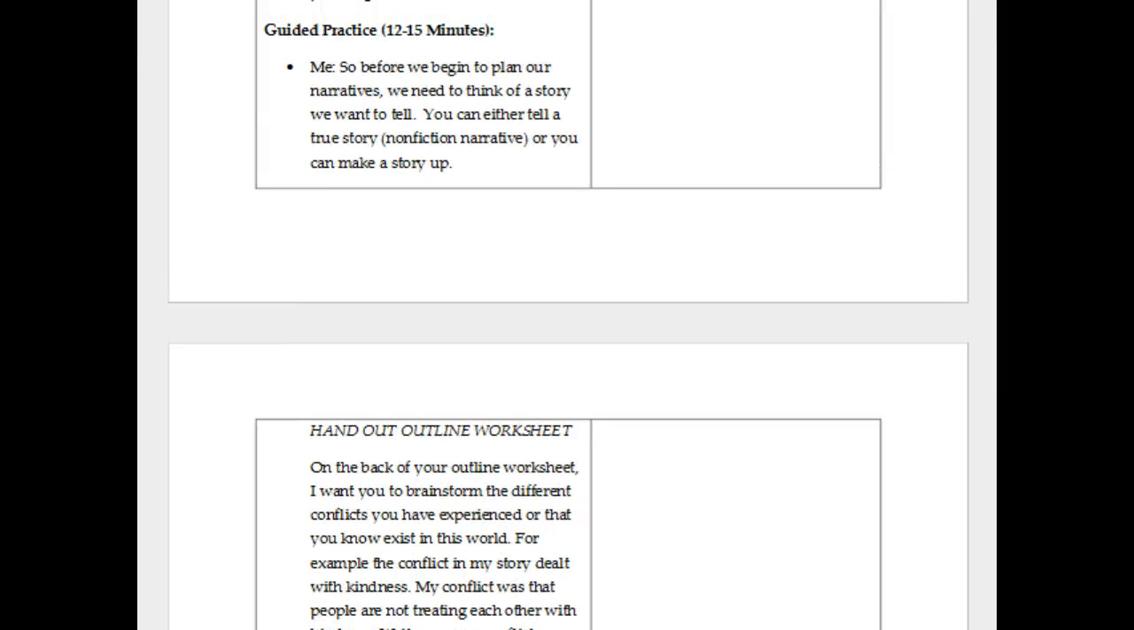Before we begin, we need to think of our narratives and think of a story we want to tell. You can either tell a true story, you can make up a story. Now, isn't that interesting? Because earlier, up above in your lesson plan, you said that authors write for the purpose of helping people solve problems, but here you say we need to think of a story we want to tell. So there's a little bit of an internal inconsistency here.